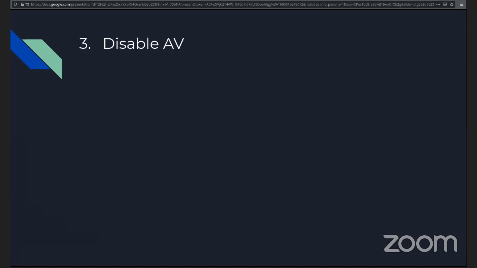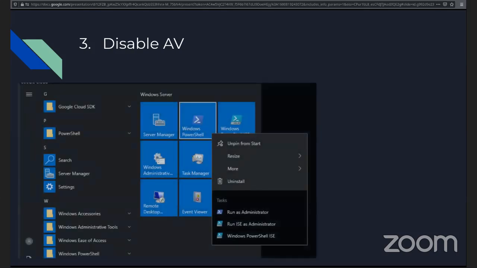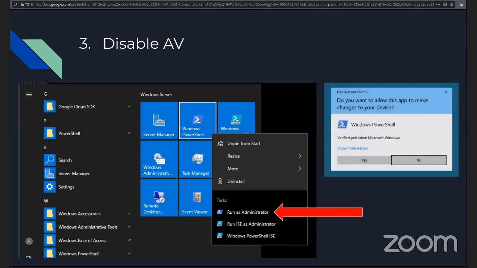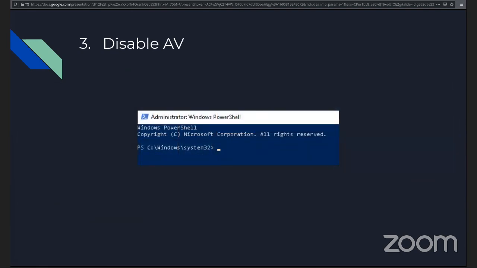So first thing I had to do after logging on and ensuring my password, I had to disable the antivirus. I went into PowerShell. So right from the start menu, you have PowerShell. I right-clicked PowerShell and chose Run as Administrator. I got that lovely UAC that said, do I really want to do this? Of course, I said yes. And you're presented with this. If you are administrator and you see the folder that you're working in, System32, you're in the right place.